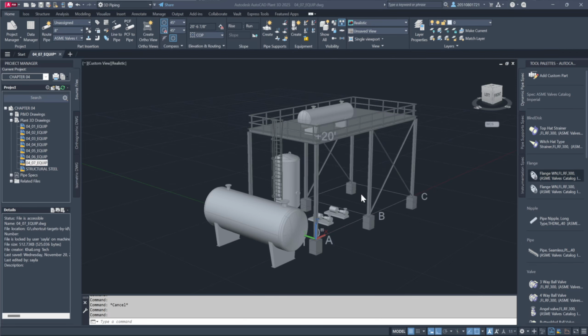Many vendors now provide pre-modeled equipment that you can use in your designs. These models may come in AutoCAD or other design software formats like Inventor. If you are lucky enough to receive a model, you can easily convert it into a Plant 3D equipment model using the Convert Equipment tool.